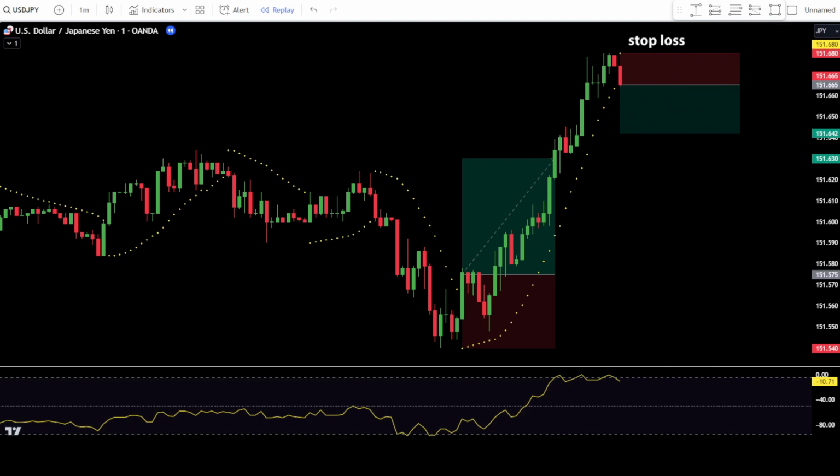6. Place a stop loss at the Parabolic SAR point. 7. Use a target take profit with a risk and reward ratio of 1 to 1.5.